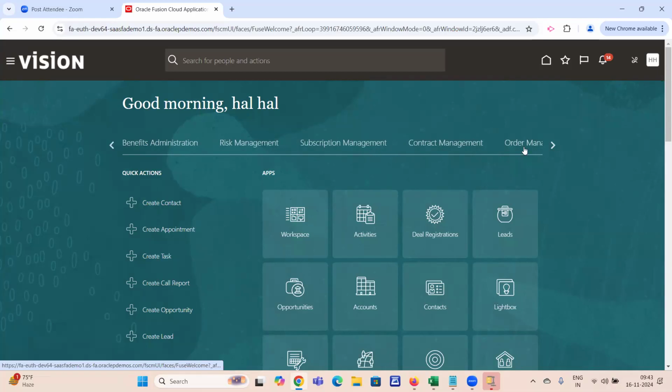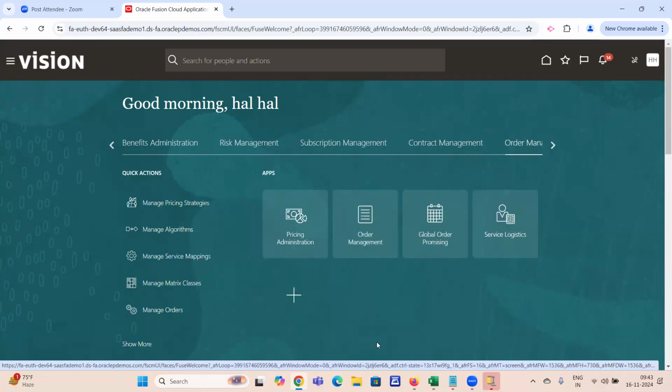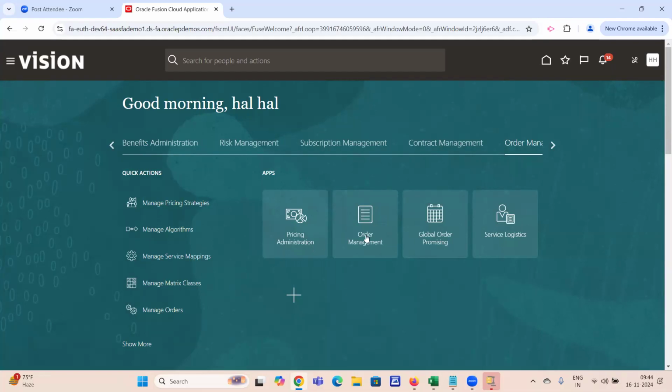All right. If you click on order management, in case you have access to the role, you can see these icons: order management, pricing administrator. These are the roles that will be displayed, icons basically. So you can navigate here.